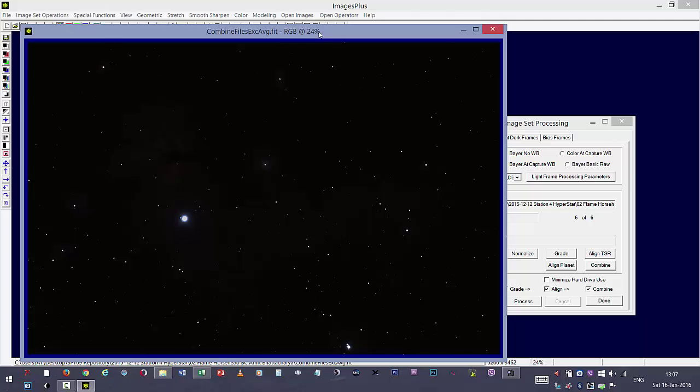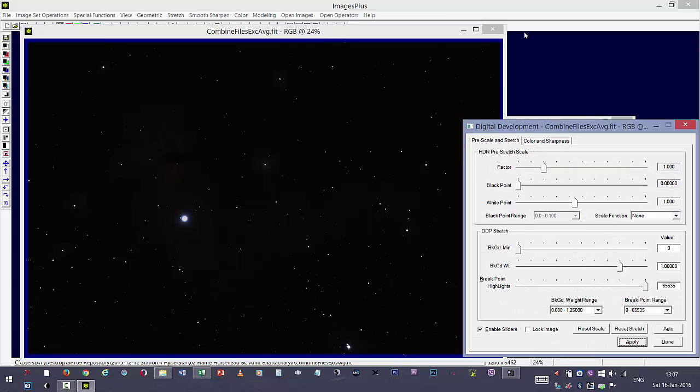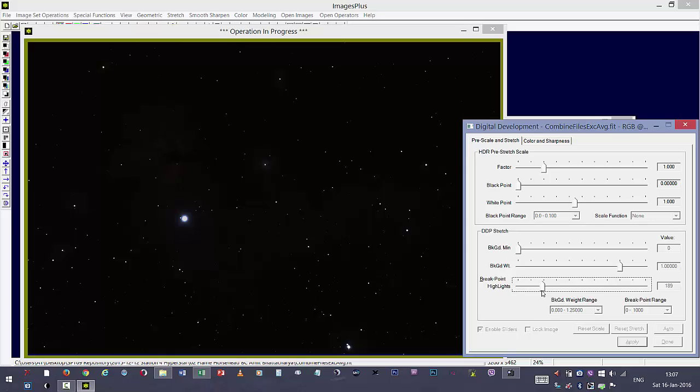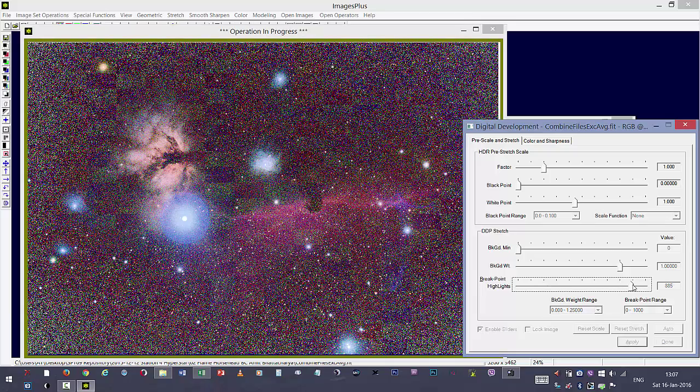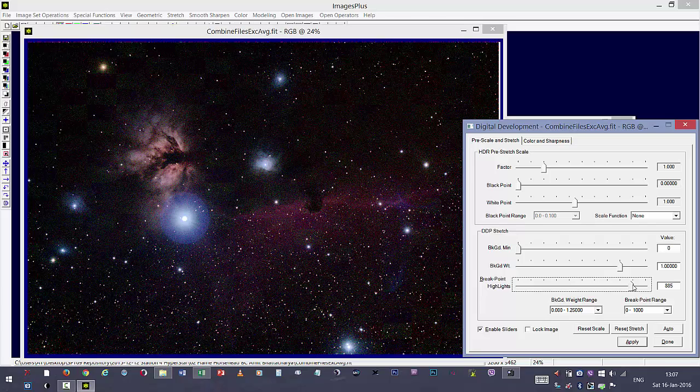So on my keyboard, I will press Ctrl D to bring up the DDP, digital development, basically to stretch the image. So I am going to show you just one operation over here. By stretching the image, you will be able to see the details which are present. Of course, this is too much. I'm going to roll back a little bit. And now you can see that Flame Nebula and Horsehead Nebula are visible.